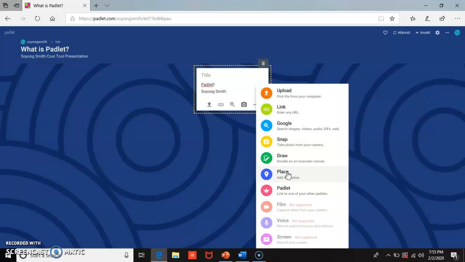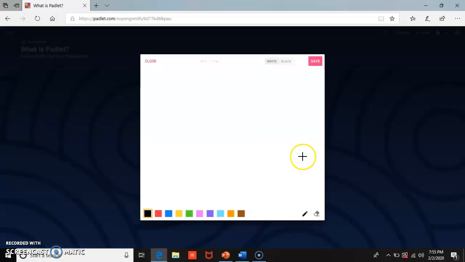You can choose to edit, delete, or choose more options. The more options also allow you to change the color of your text box. So we're going to click draw. To draw, you simply choose whatever color you want to draw with. I'm going to choose this pink color, and I'm going to simply doodle, just put whatever you want to put.